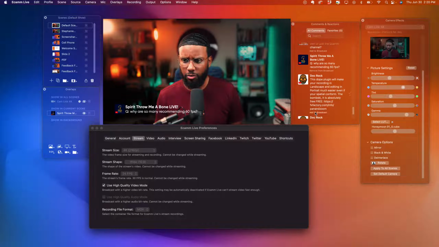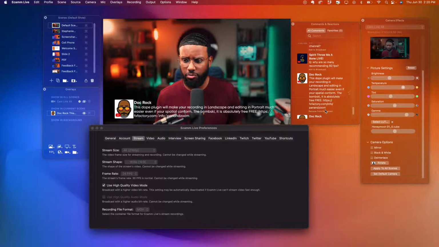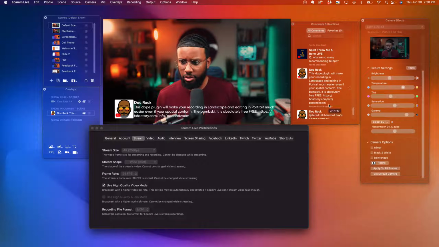Okay. Doc says it's a dope plugin, making recording landscape and editing portrait much easier if you have your spatial conform. Okay, y'all, definitely. Wish I could pin that. I'm gonna have to check that out.